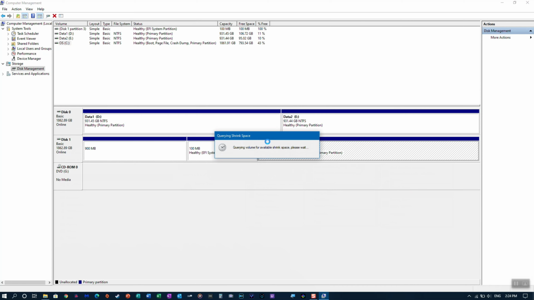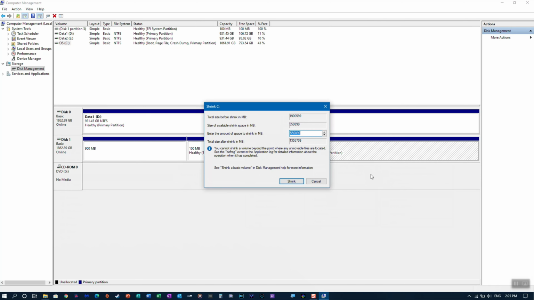So now it's doing its own calculations here. It's going to say, okay, well, how much can we shrink it? And it's going to come up and it's going to tell you. And it'll take a little bit of time, so don't worry about that. Because that's what this is, querying the volume for the available space, or shrink space they call it. And once it's determined how much space is there that you can shrink it, it'll come up and tell you. So it's automatically calculated it, so you can go shrink. So let's see what happens.